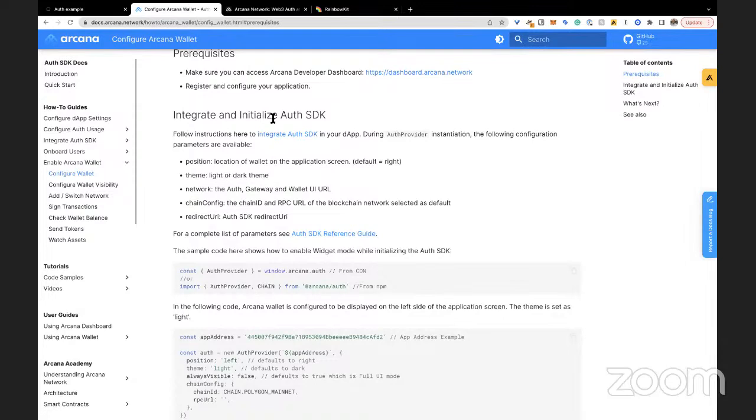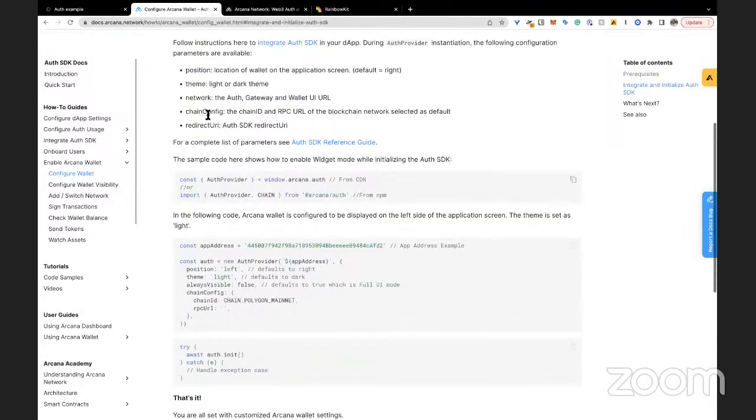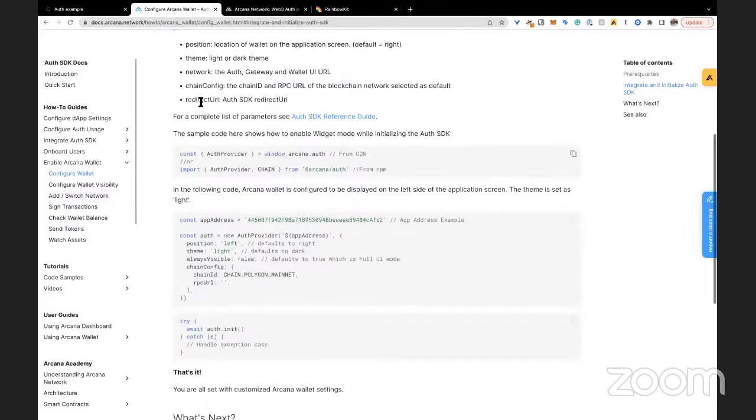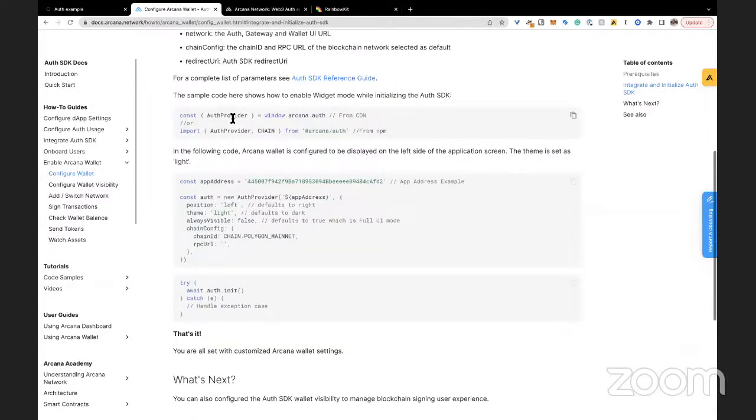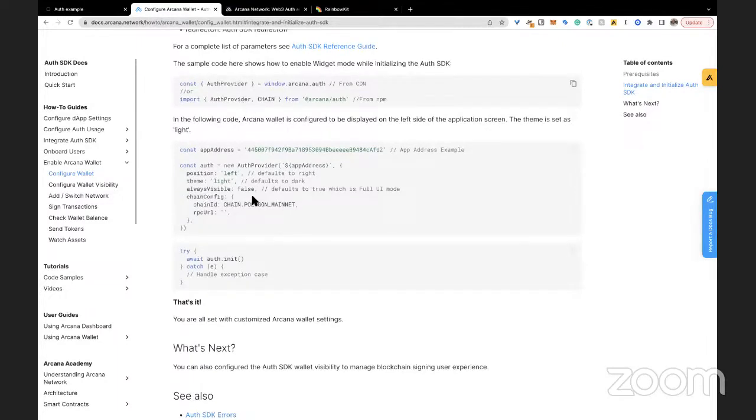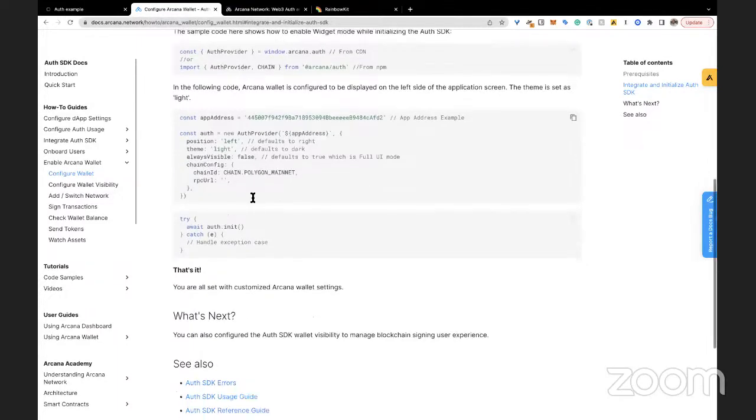Theme, light mode, dark mode. So the app I showed you is dark mode. So you can switch to light mode, which is mostly white and gray as well. Network, chain config, redirect URI are all straightforward. You'll find the redirect URI on the dashboard. Right, so here are some sample codes for what you need to set.